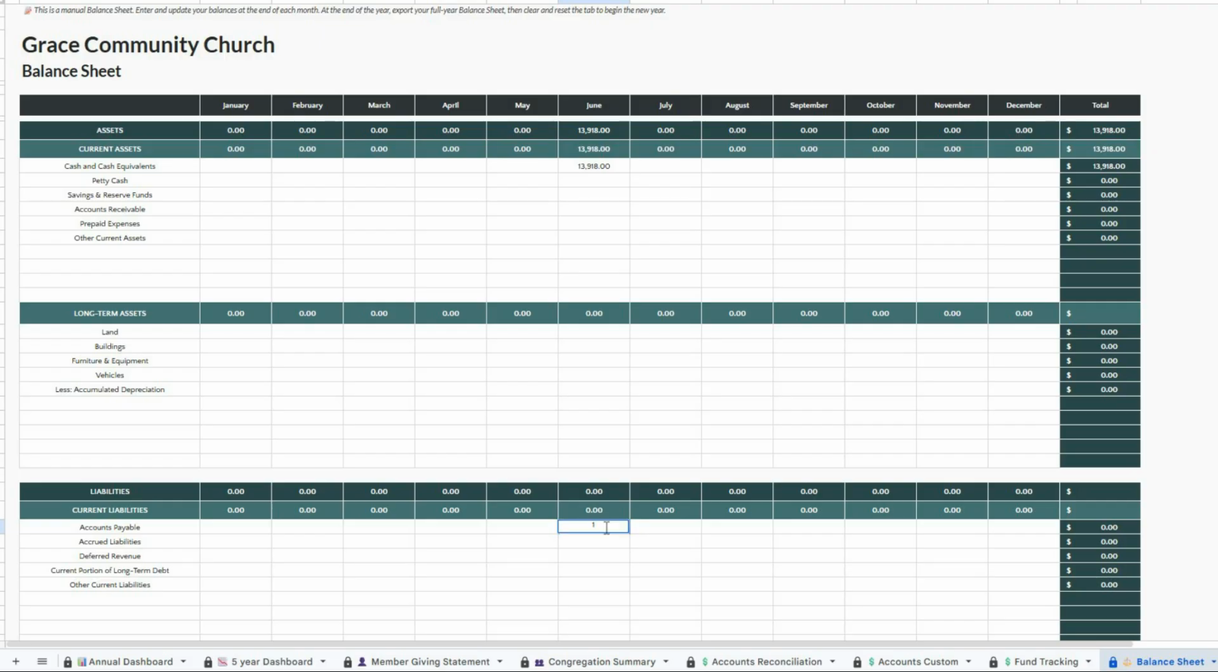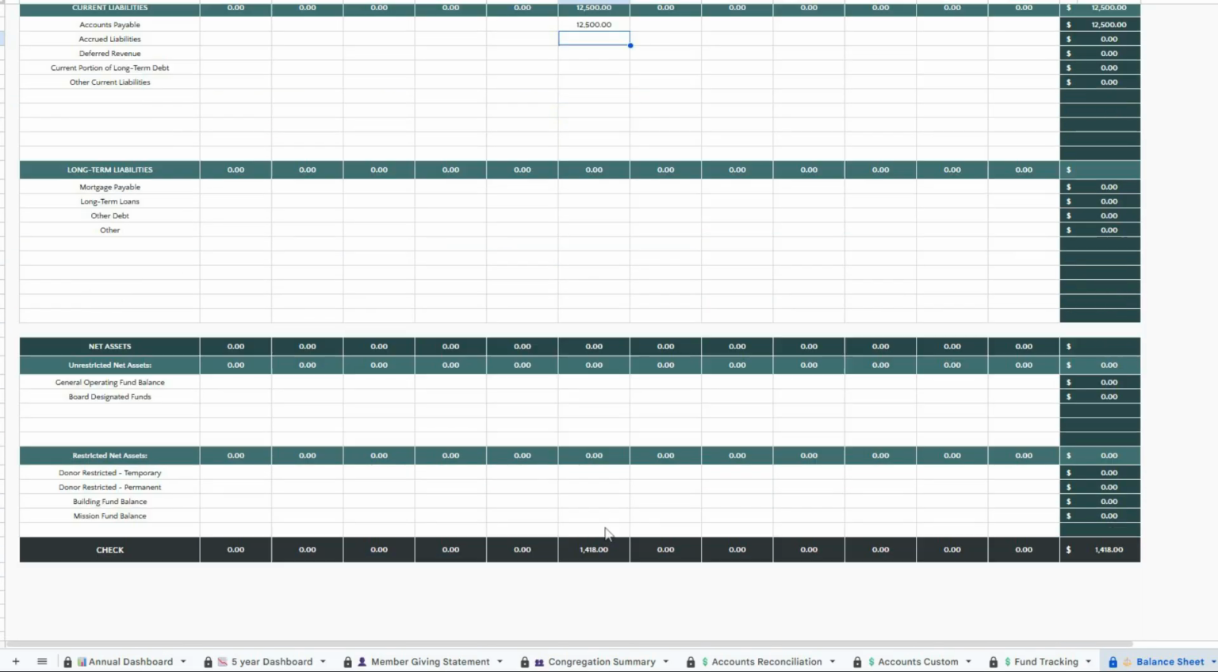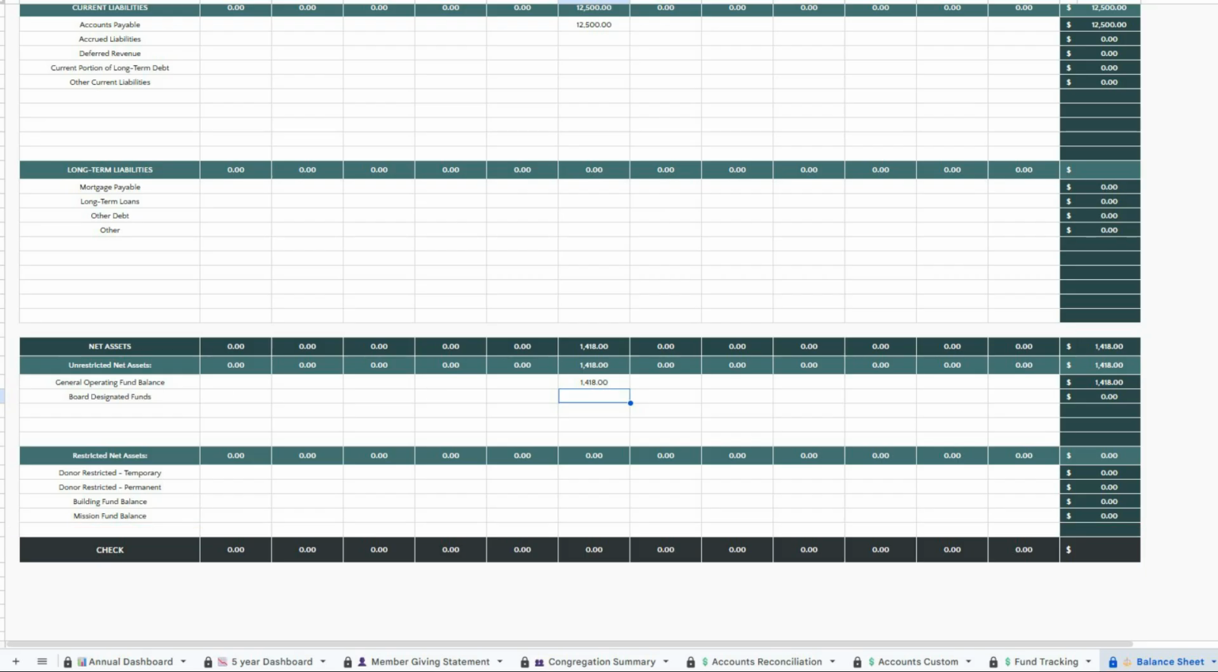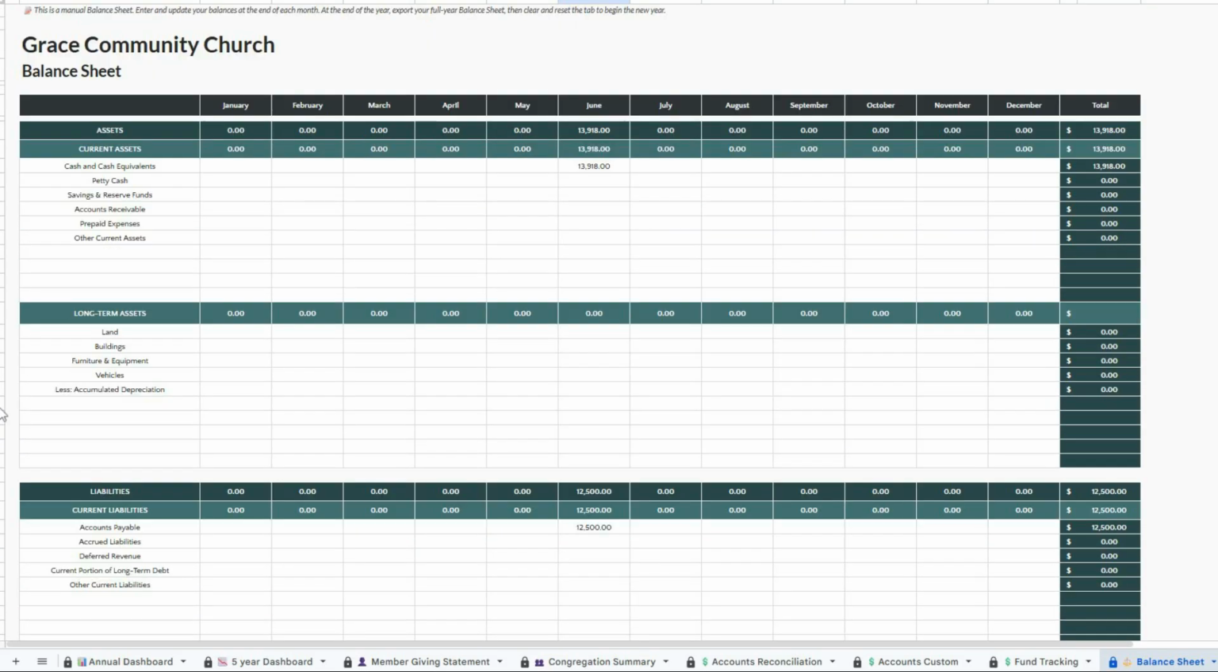At the bottom is your balance check indicator. It confirms your balance sheet is balanced when total assets equal total liabilities plus equity. Always check this before you close your books at month end. And since this is a multi-year template, the balance sheet does not roll forward automatically. At year end, just export a copy for your records, clear the white input cells, and enter your opening balances to start fresh.